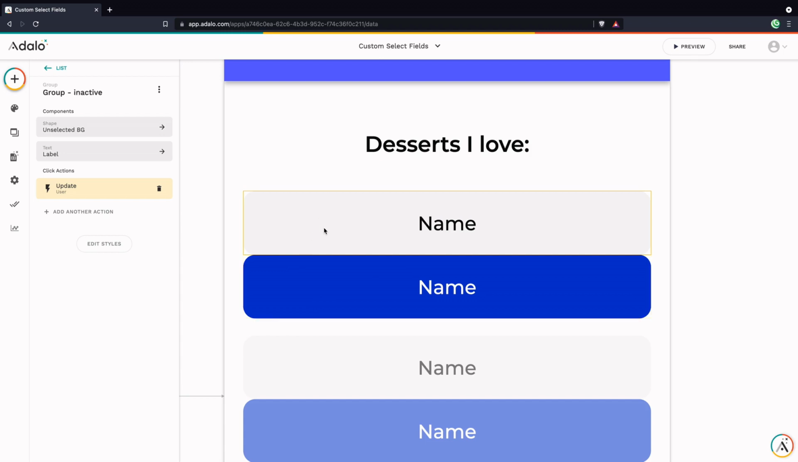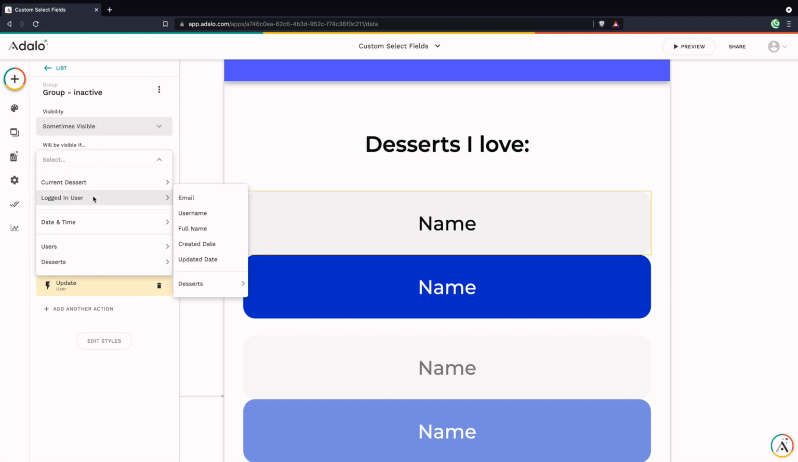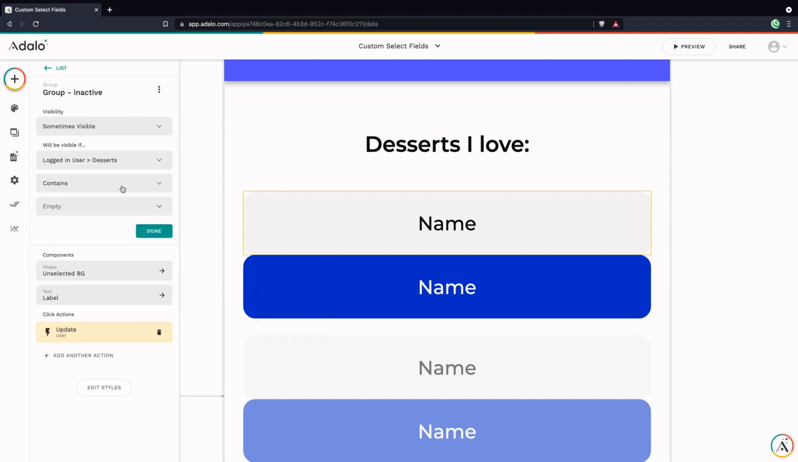Okay, now what we need to do is set up some conditional visibility. So for the inactive group, we're gonna go into change visibility, choose sometimes visible, and we're only going to show this when the logged in user's desserts contains the current dessert. Or I'm sorry, does not contain the current dessert. This way, the inactive state will be available to switch for the user if it's not active.